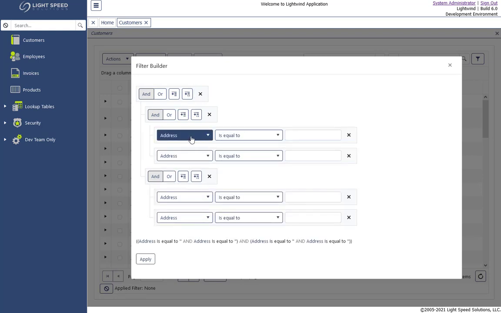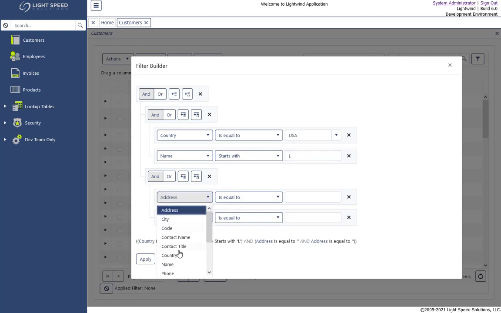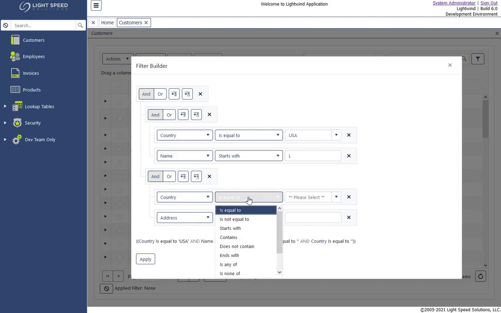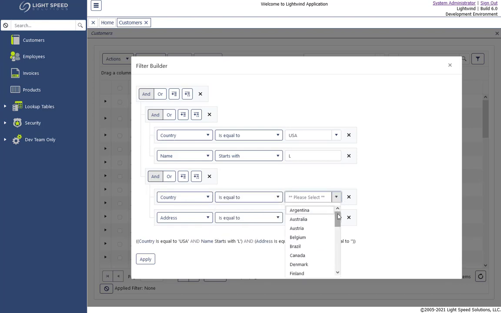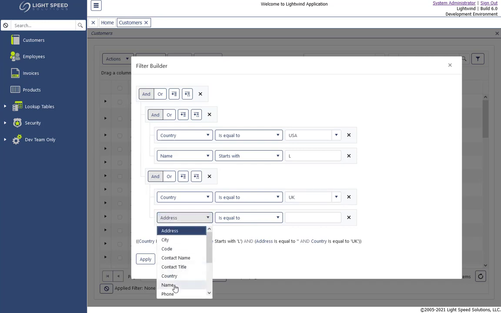Let's say that we are interested in customers who are in the USA with the first name starting with the letter L, or those customers who are in UK with the first name starting with the letter A. If we were to use the standard grid filters, it will not give us the desired results. Let's walk through the advanced filtering to achieve the desired goal.